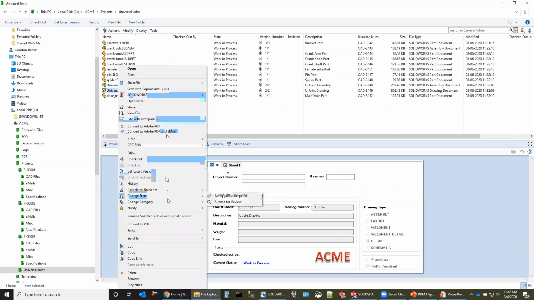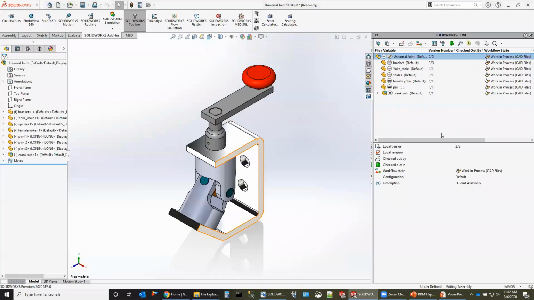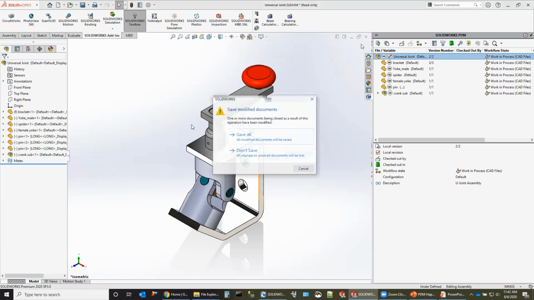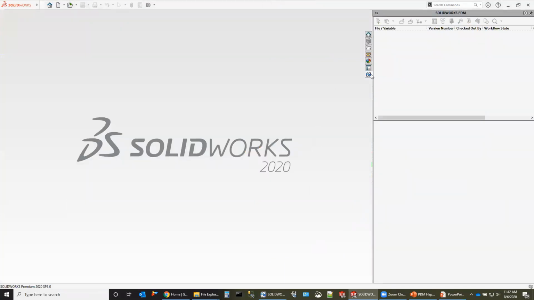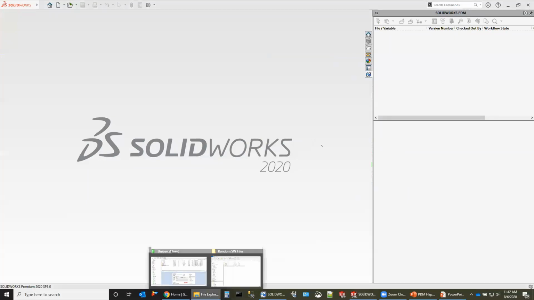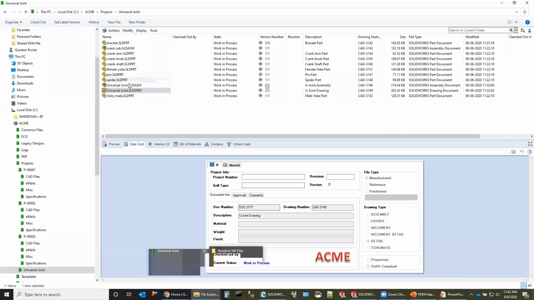The way you do it is very simple. So as a user, again, the interface and the training is very, very easy. I just right click and say change state. I can actually do that while I'm inside of SOLIDWORKS too. So I have this file open, I can do change state. The key is though, if I have it open in SOLIDWORKS, I can only do it inside of SOLIDWORKS, but I don't have to close it like I just did to come over to Windows and do it. You can do it in either one.